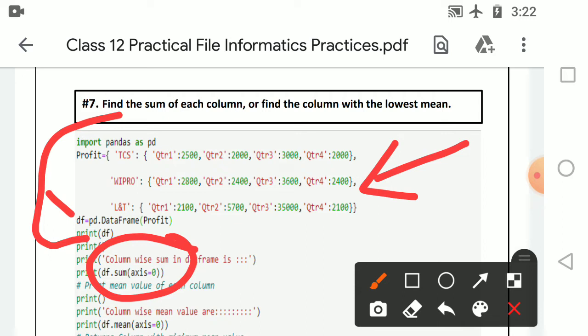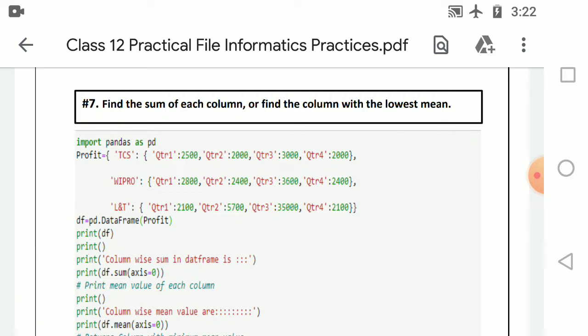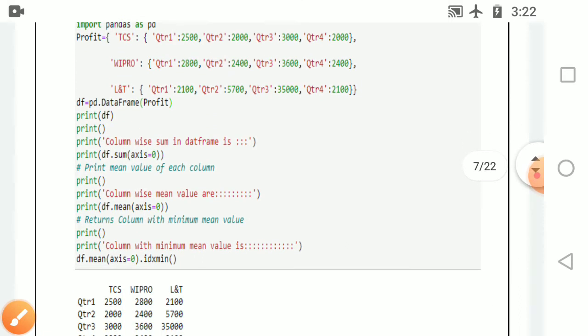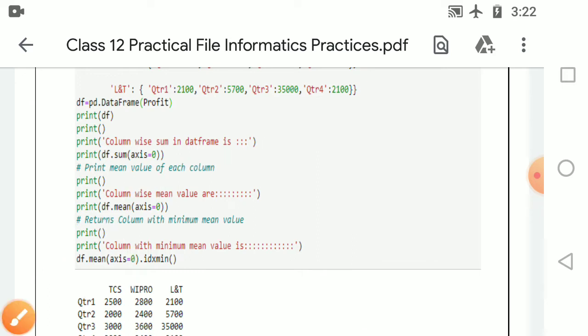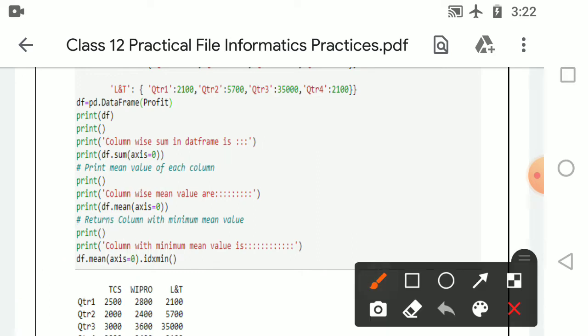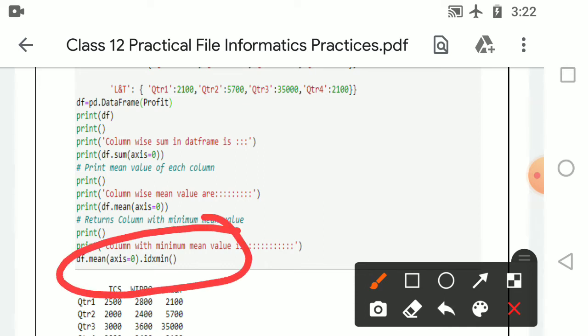Then you have to find out the mean. Why? Because you have to find out the lowest mean. So in order to find the mean, you use the function dot mean, and axis equal to 0. Why axis equal to 0? Because we are calculating column wise. Then comes the minimum value. Once you have calculated the mean, you have to find out the minimum mean from the columns, so you use this function idxmin.